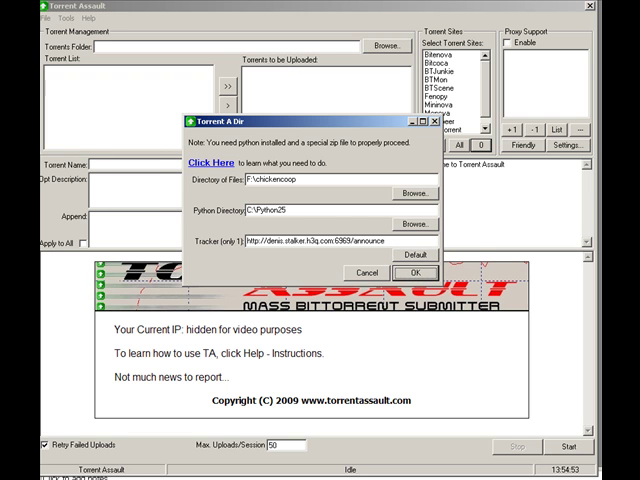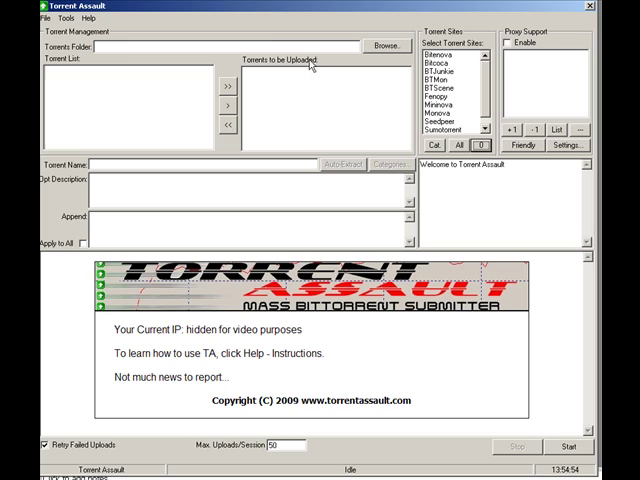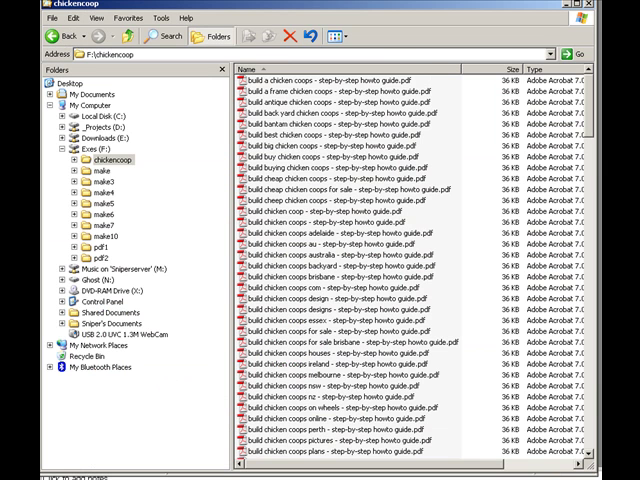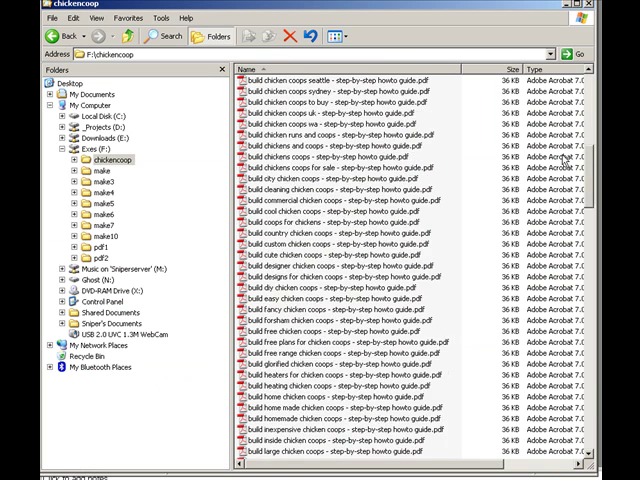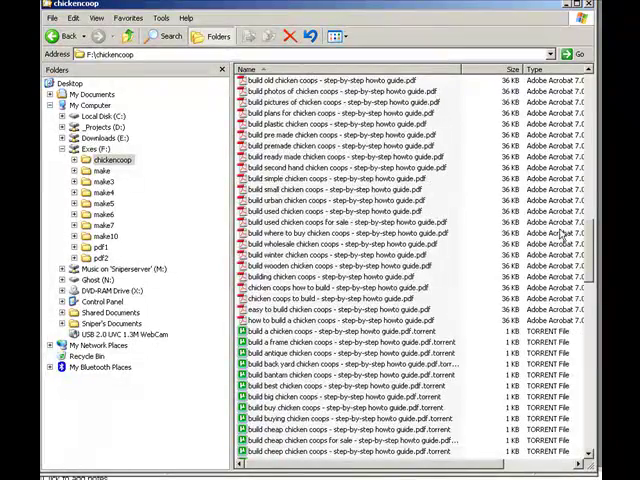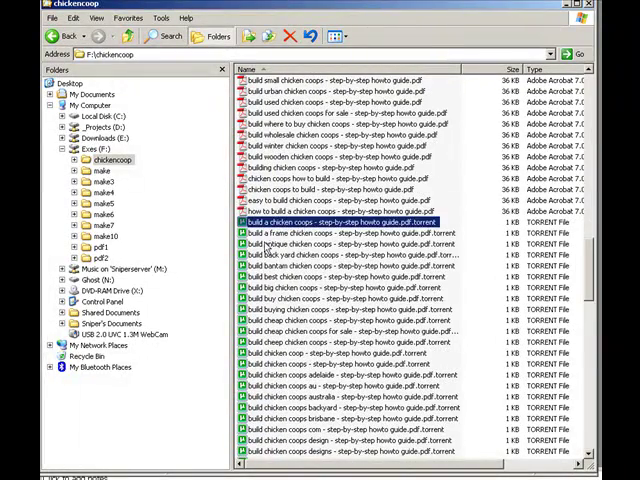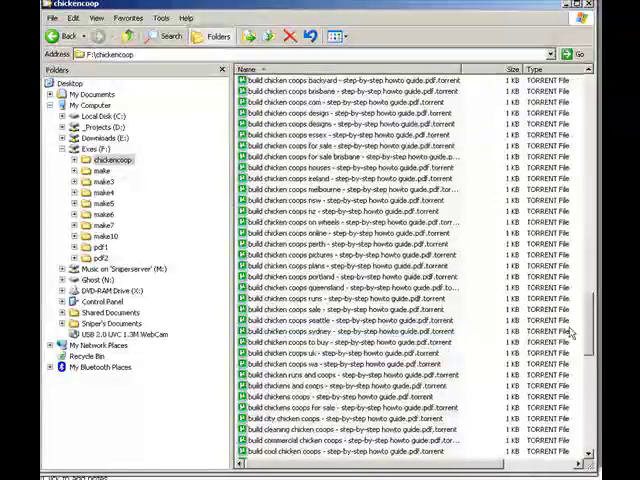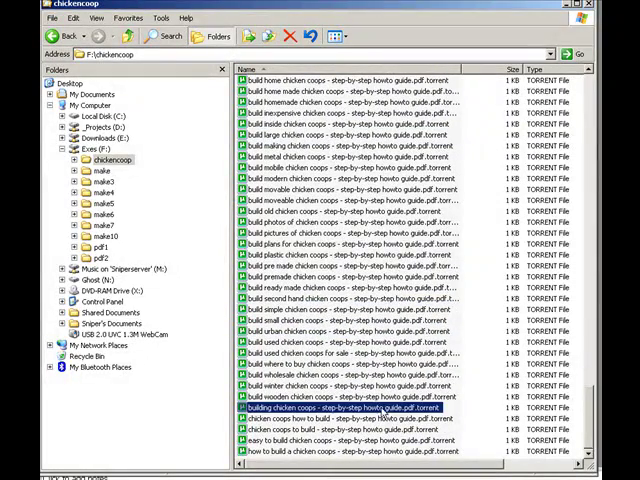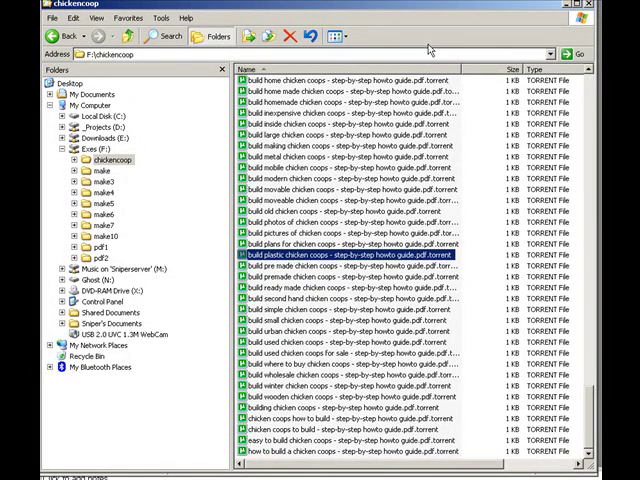Now what you see is this. Oh, that went by rather fast. Well, it doesn't matter because here are all the torrent files. So as you can see, the torrents are made, and that's really all I have to say about that.